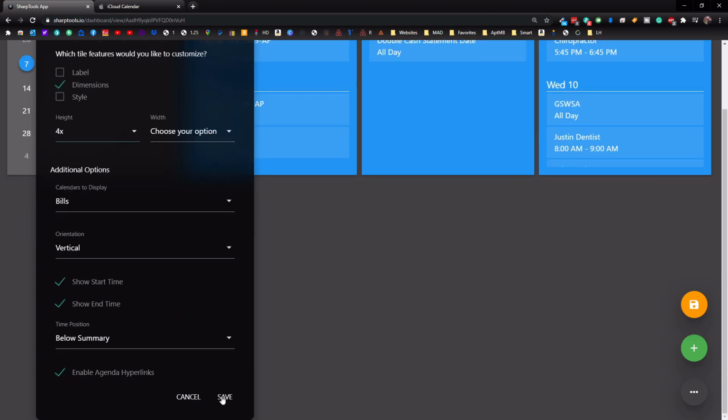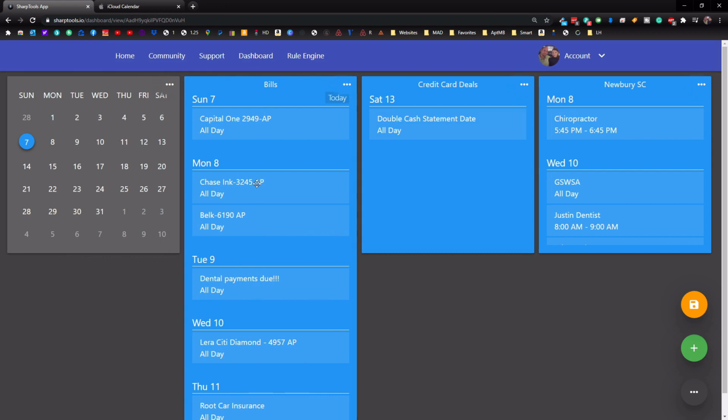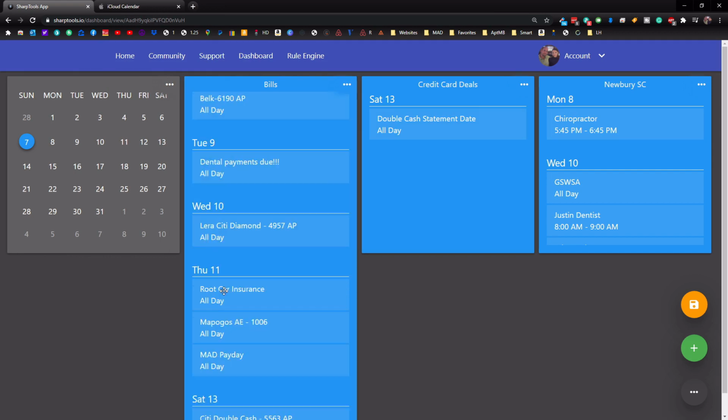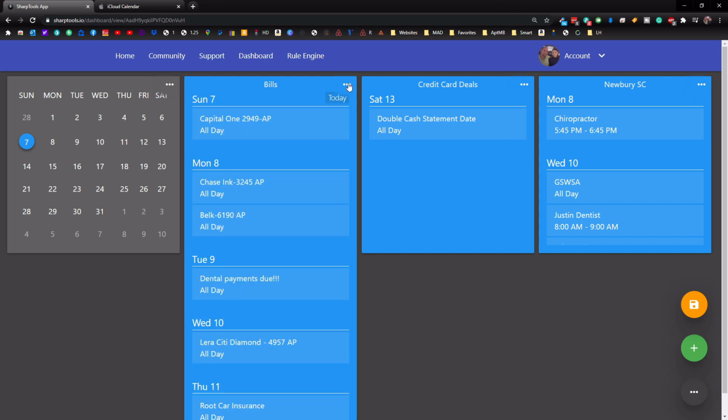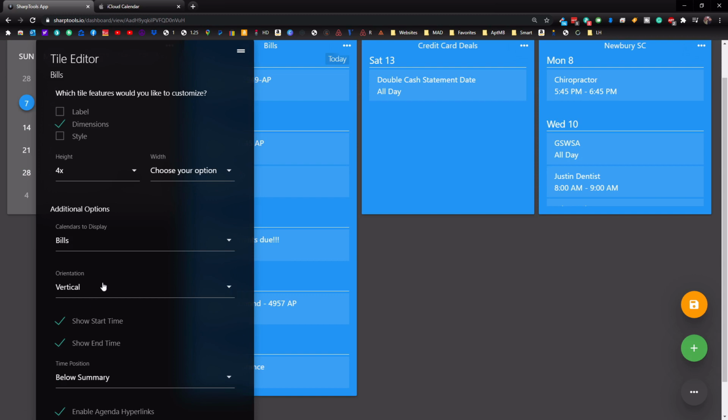And let's go ahead and save that just to see what it shows. Save it. All right, so now you can see it's got Sunday, Monday, Tuesday, Wednesday, Thursday. So this one, click on edit again. That one is a vertical calendar. So you would be sliding up and down to see more of your calendar.